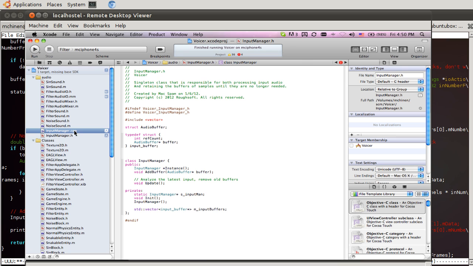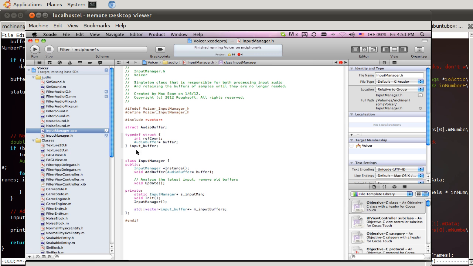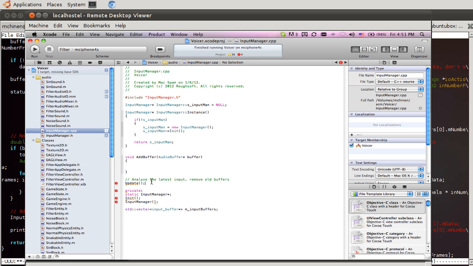So the add buffer call is going to be, oh, is there an update call? Yeah, added void to that. Okay, let's just fill out these. So this is the dumb, brainless work part.